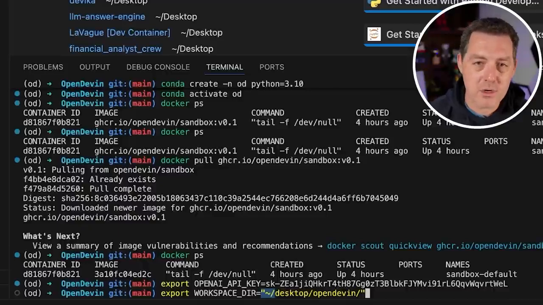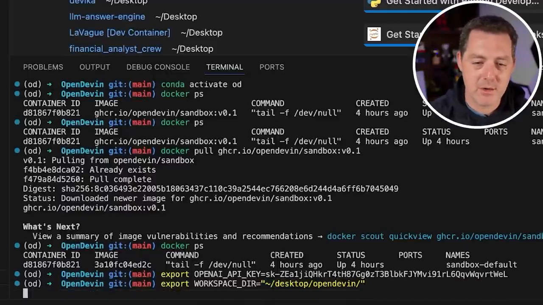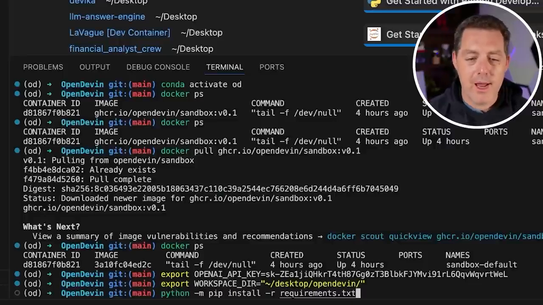So I'm going to keep the workspace in the OpenDevin folder just to keep it all in one place. So go ahead and hit enter there. All right, now we're going to install the requirements. And this is where I started to run into some problems. I may not run into them again just because I've solved them already, but if I do, I'll show it to you. And even if I don't, I'll show you the problems I had and how I solved them.